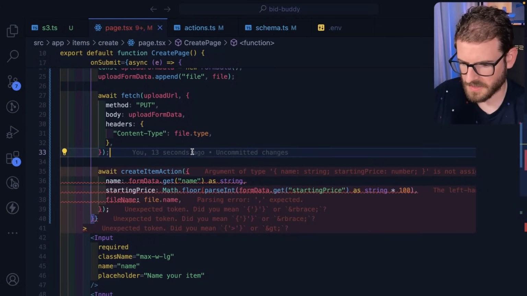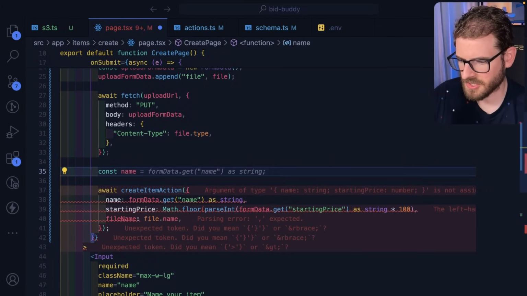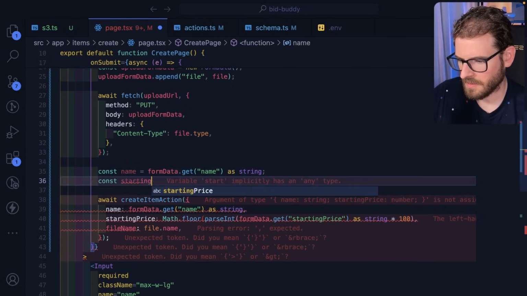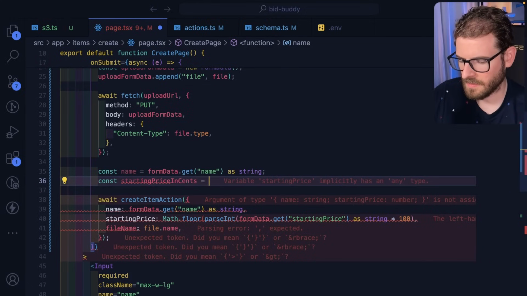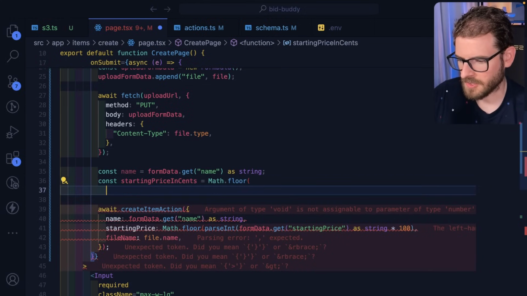I think I have some type of syntax error somewhere. So I think sometimes it's easier to just pull the stuff out. Okay, just do that. Pull all this stuff out.